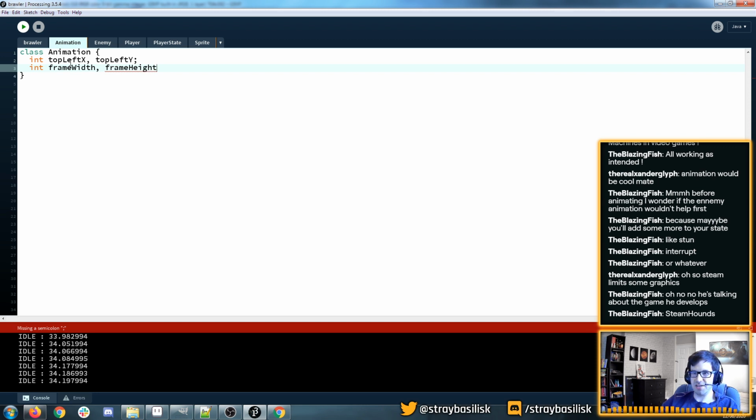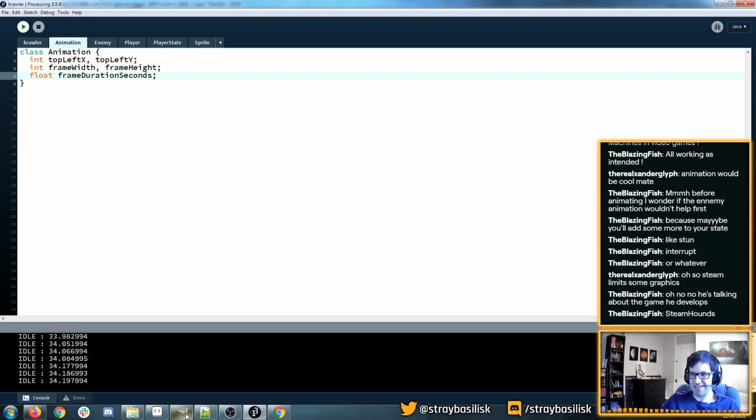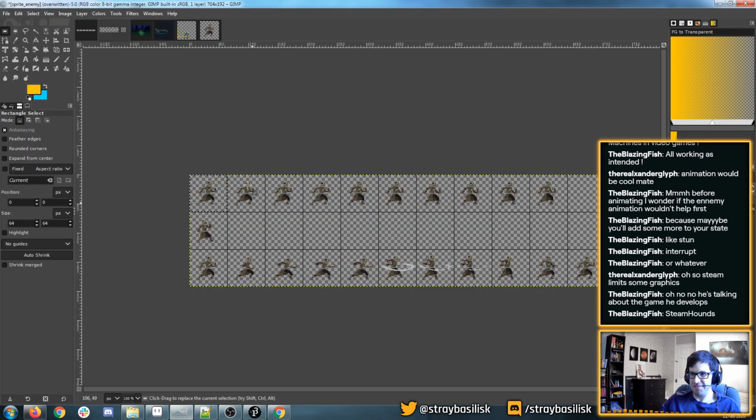The frame width, the frame height. Also, I think we'll need, let's just do this in seconds, the duration of each frame in seconds. So I happen to know that these animations are spec'd out to be 50 milliseconds per frame, or 20 frames per... Is that right? Yeah, 20 frames per second.